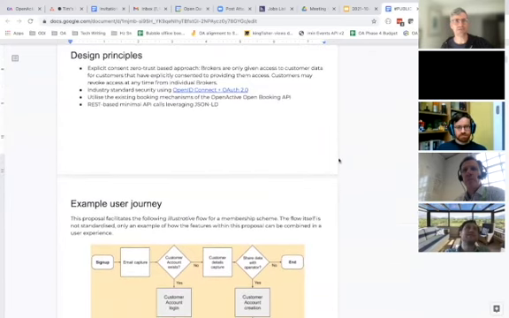So design principles. Anything to add in there as design principles? Did anyone distill anything out from the document itself?